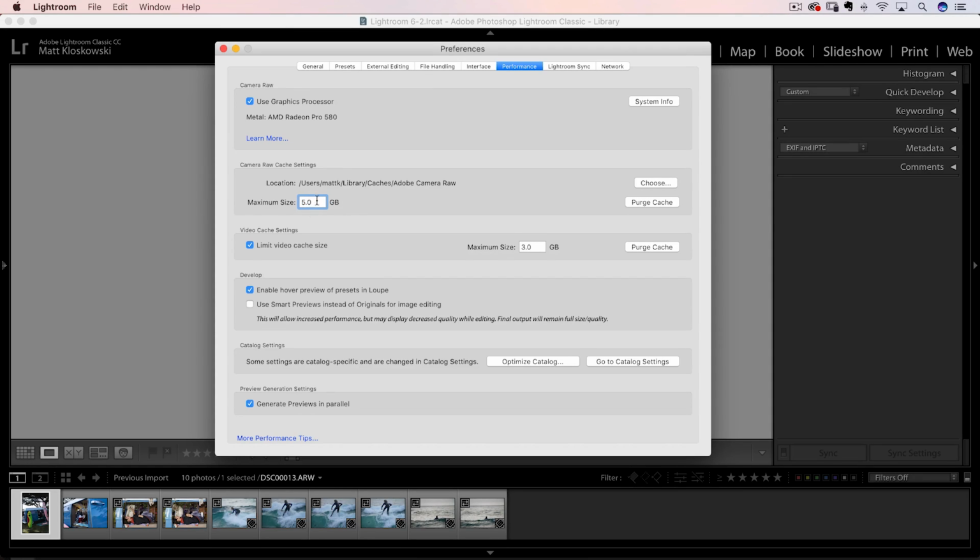But give this a try. Increase your maximum cache size here. Restart Lightroom, and then you might see some develop module improvements in there. Things could work a little bit faster.